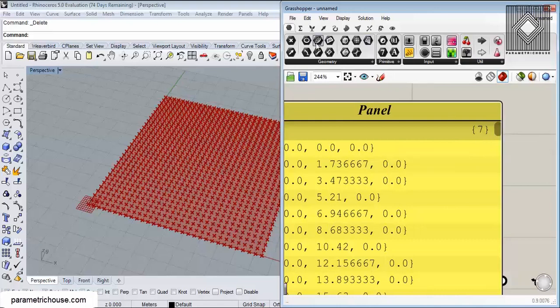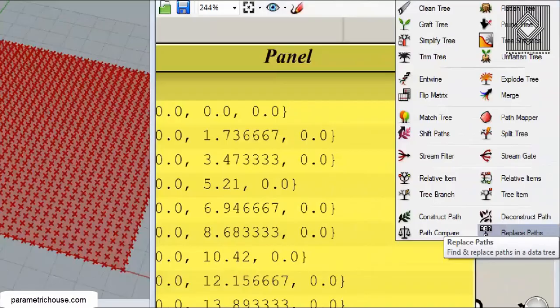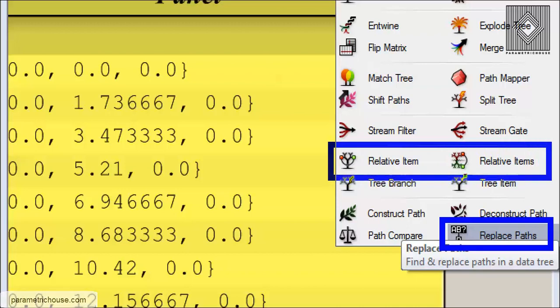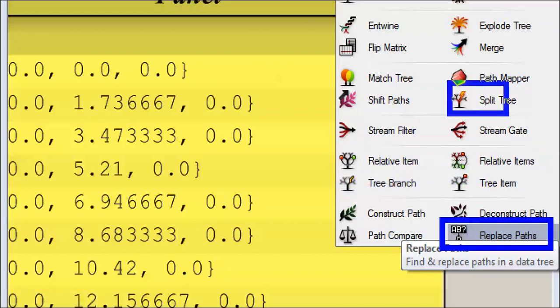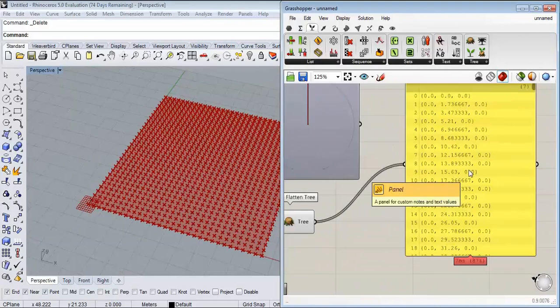That's useful, but I'm going to talk about that later in the Grasshopper course, where I will talk about replace paths. You can use it as a really advanced tool to make those paths align again, relative item or relative items, and split tree. Those are really great tools if you understand the paths and the lists. I don't want to say it's a difficult one, but it's maybe alien, and most architects don't know what's going on.